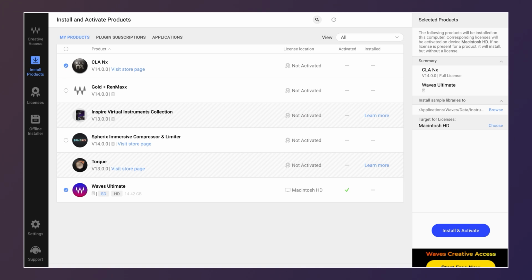Note that Waves Creative Access plugin subscription and Waves version 14 plugins are the only plugins you can install online. For older, legacy versions, use the relevant offline installer. For instructions, watch the chapter on legacy versions later in this video.